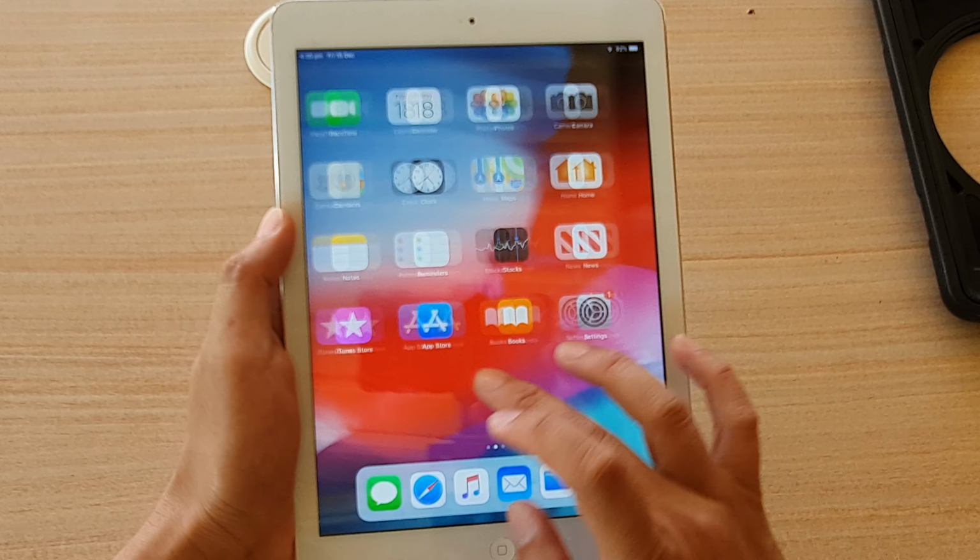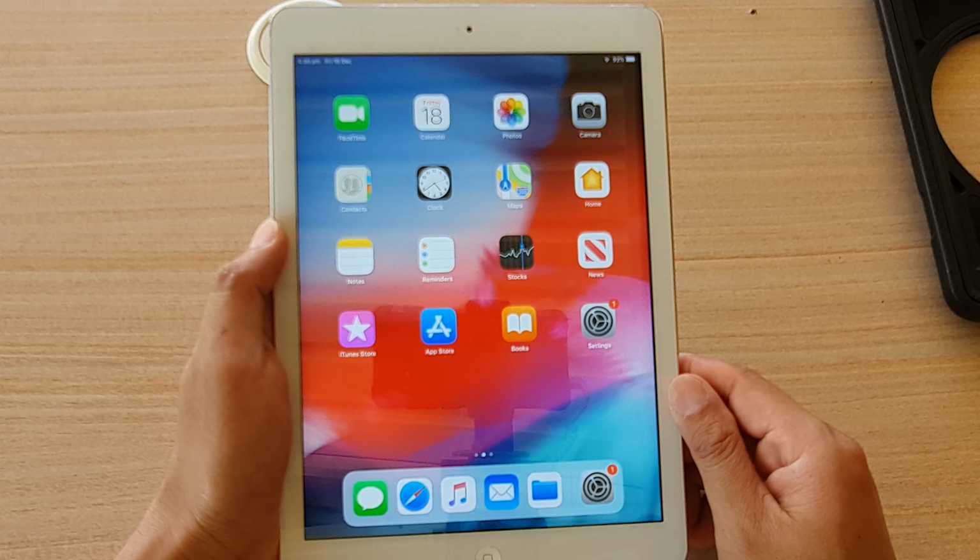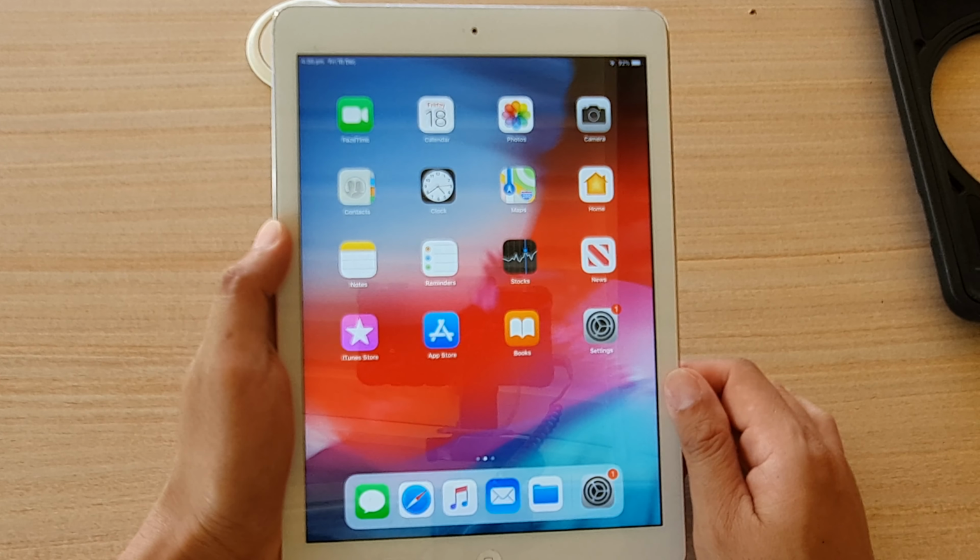And that's it. So that is how you can set up your iPad for the first time. After which you can start to download apps and start using your iPad Air.